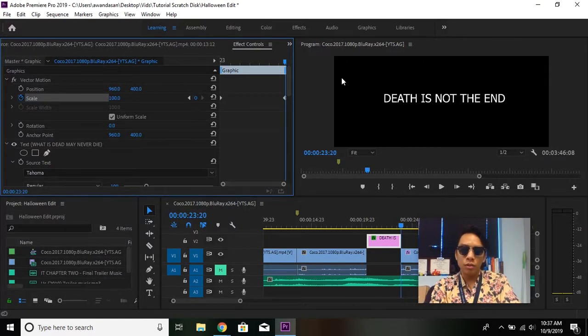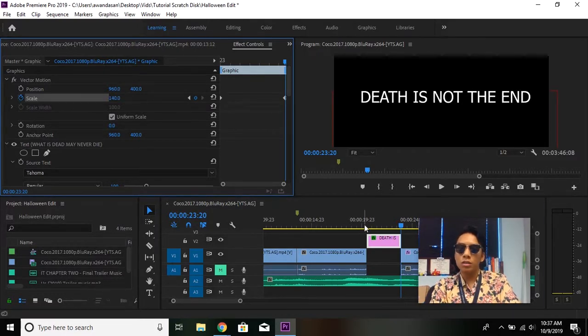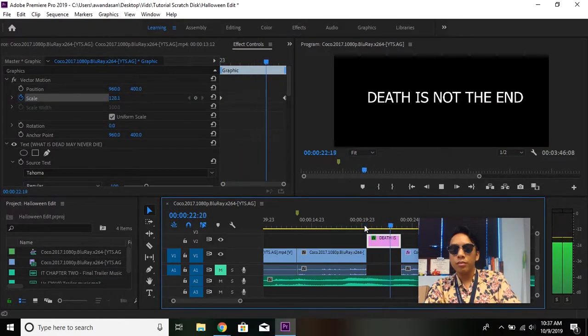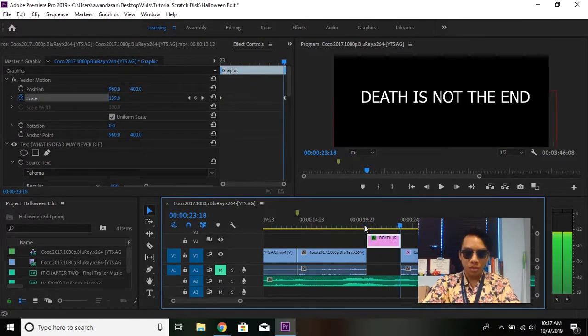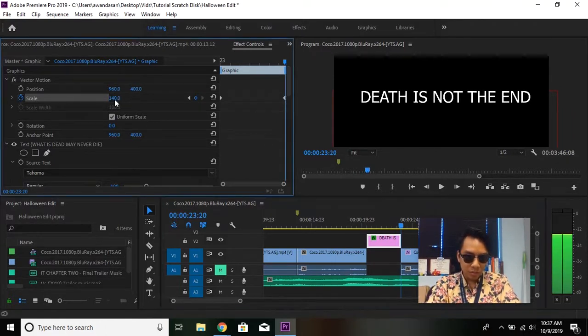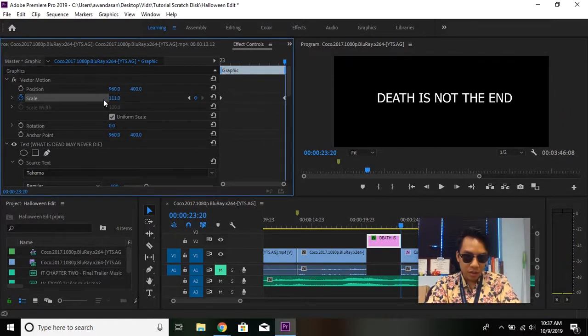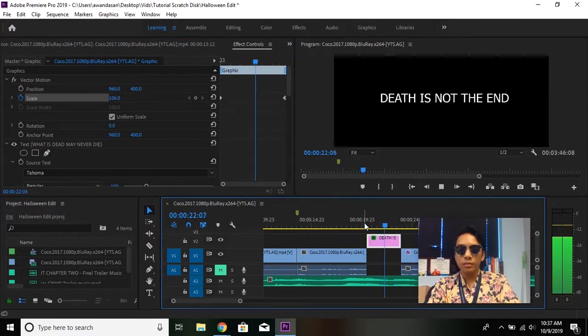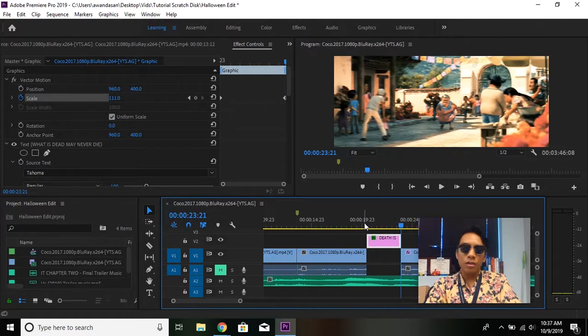So we're going to go back to our first keyframe, and we're going to increase the scale and click and drag the number to the right to about 140. Let's go ahead and watch that effect. It's a little bit too fast, so let's bring that down a little bit. Maybe 110, 111. All right, so you can set keyframes for a bunch of different things.